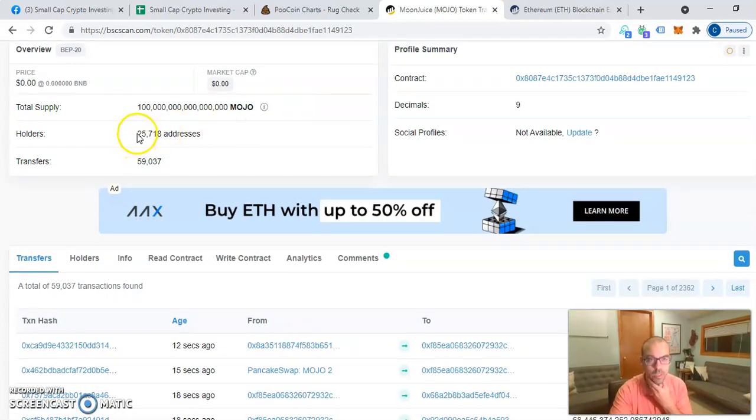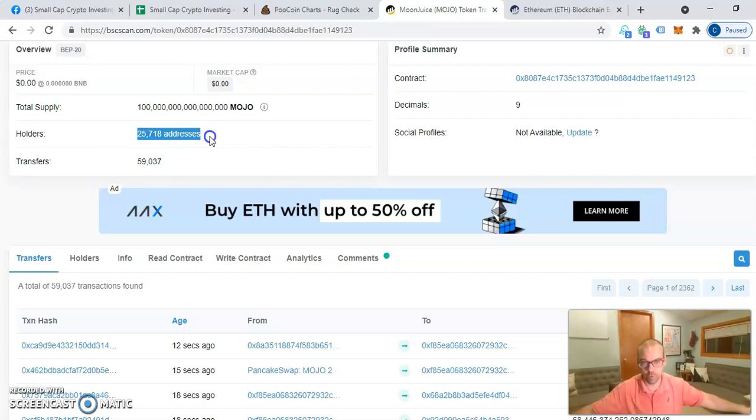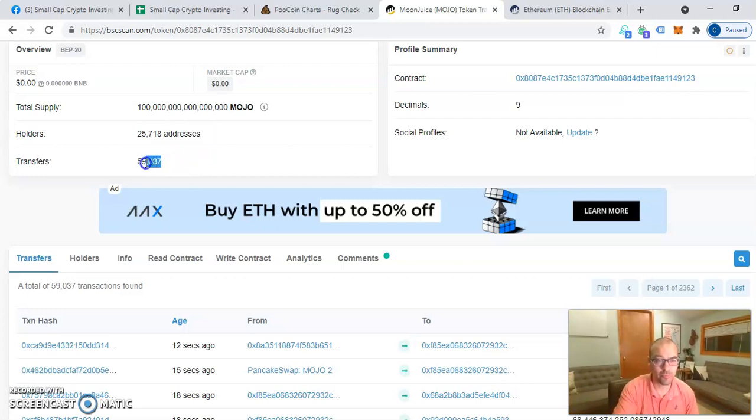The first thing is, how many holders are there, right? So there are almost 26,000 holders. That's a good sign, right? Scammers can fool a lot of people, but they can't scam all of the people at the same time. Typically, what happens when you're in a scam coin, word leaks out, right? People try to exit the coin. You will see that. You see also the number of transfers.